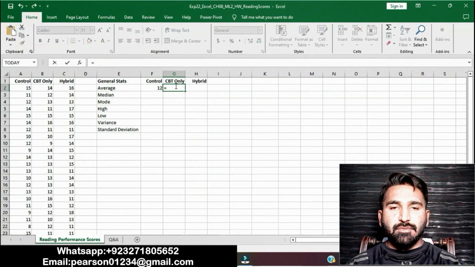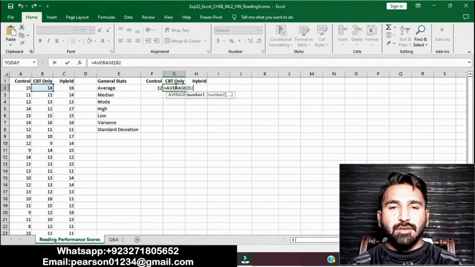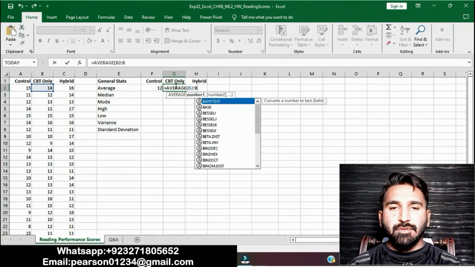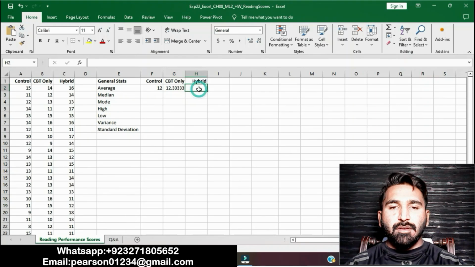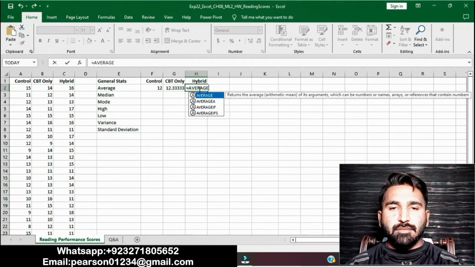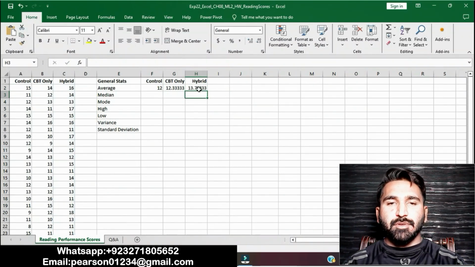Okay, now G2: average. We will find the average for CBT only. Enter the function AVERAGE with B2 to B25, then press enter. Now we will find the average for hybrid: enter the function AVERAGE, then C2 to C25, then press enter. It will find the average of hybrid. Okay, I have done this step. This step is completed now.